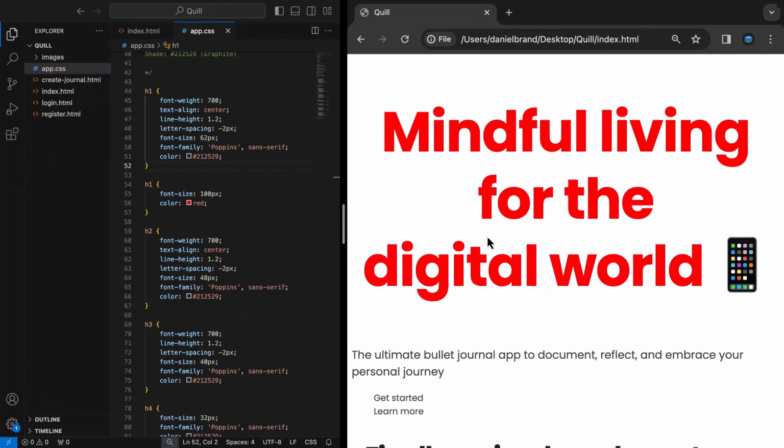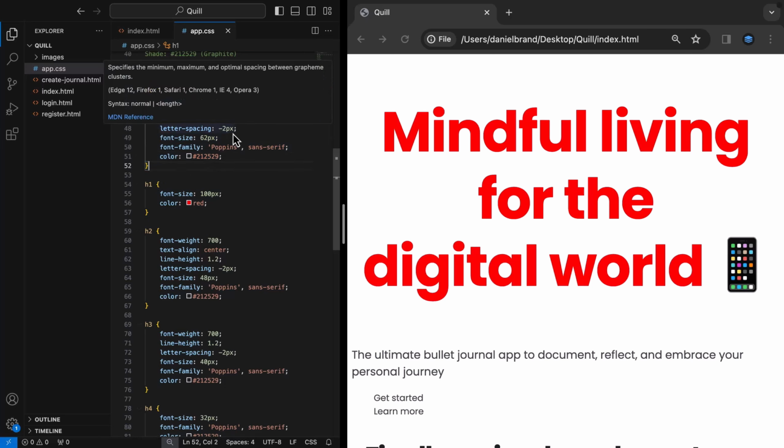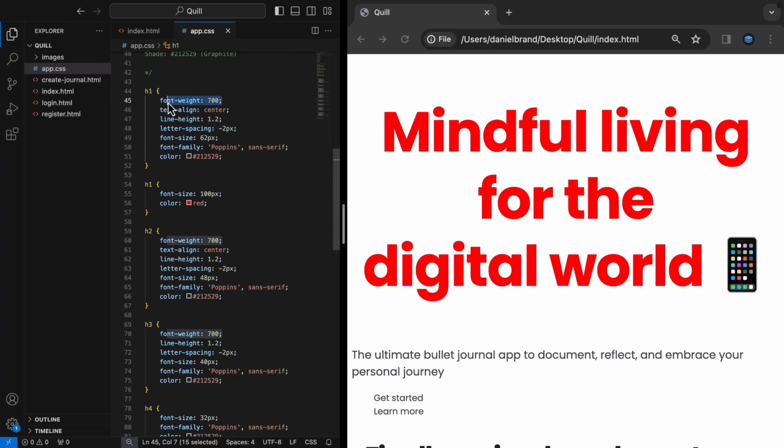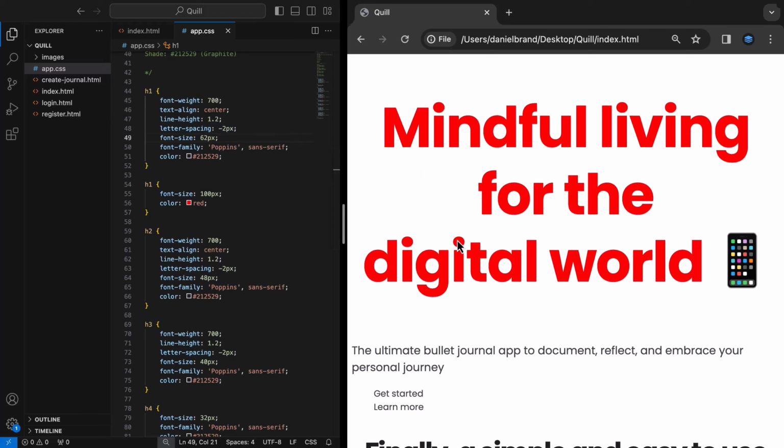So look what's happened. Our H1 now is the color red with a font size of 100 pixels. These styles are overriding the styles here, specifically the color and the font size. All the other properties are still retained from the first declaration block. For example, the font weight is still 700, the letter spacing is still -2 pixels, etc. So the idea of the cascade is really important. You need to appreciate that a style sheet is kind of dynamic, where styles targeting the same element that are applied later will override those that are applied earlier.